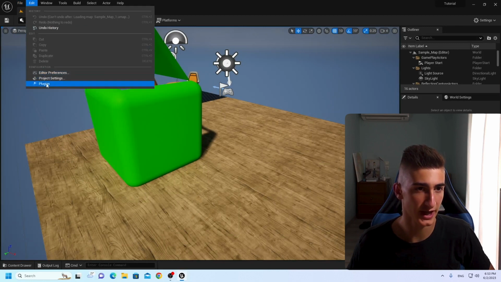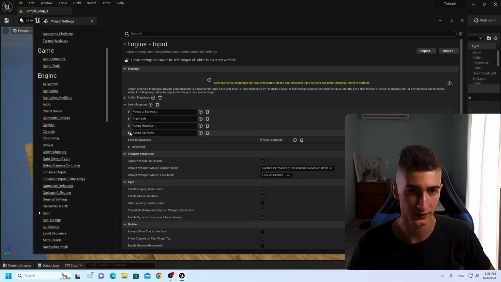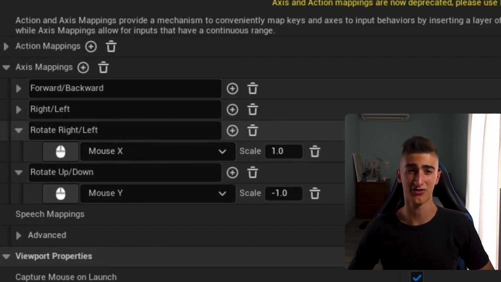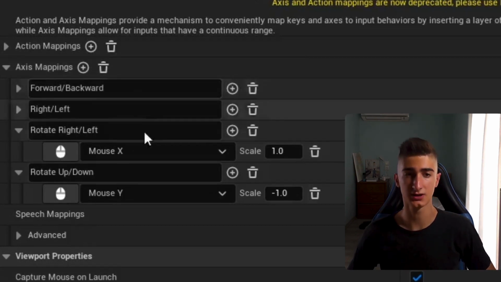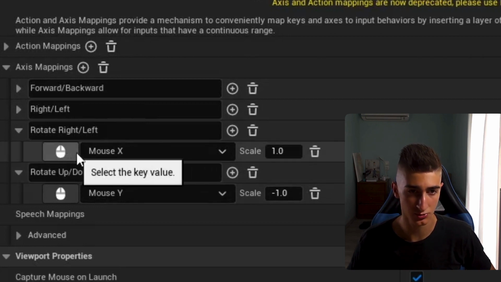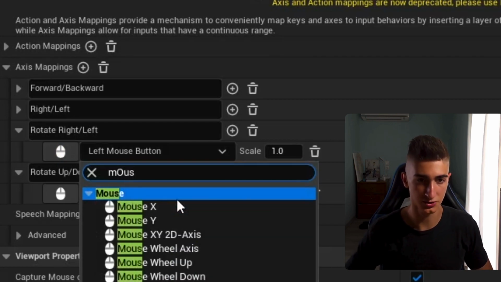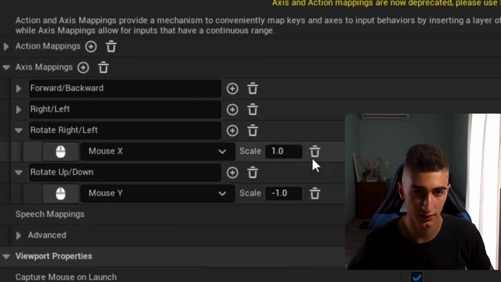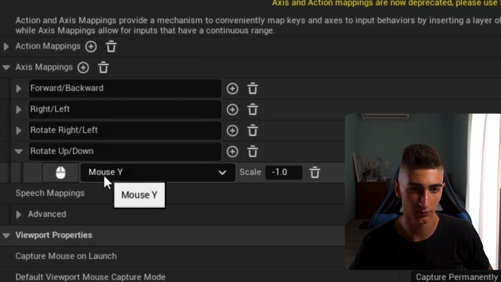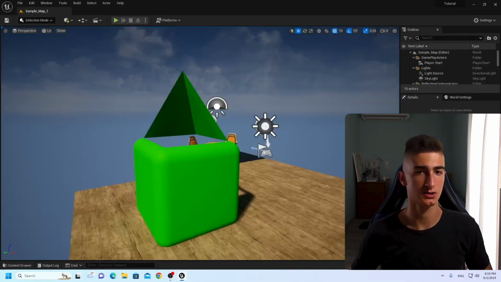First of all, let's go to Edit, Project Settings, and then let's go down here to Input. Rotate left right and rotate up down are the controls under the axis mappings that are relevant to the camera. So you can see that we get Mouse X. The way to get that is search for Mouse X right here, and then set the value scale to 1. Then for rotate up down, Mouse Y, search it from here, and then set the scale to -1.